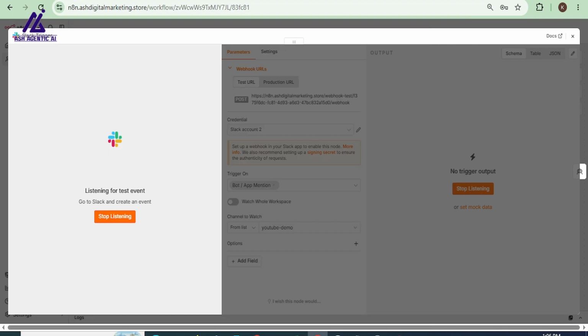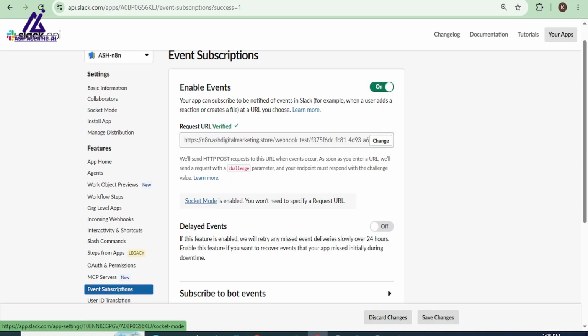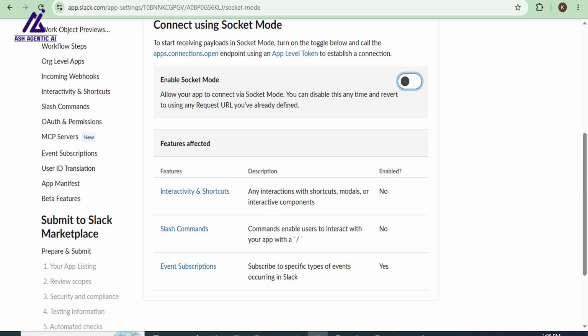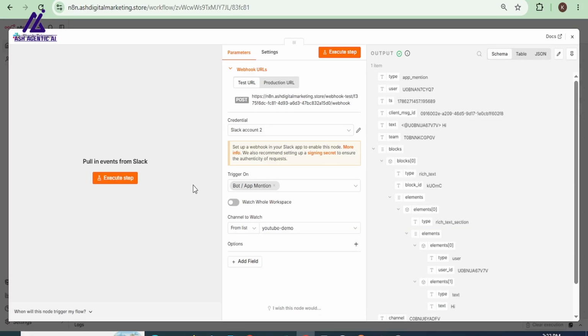Well, you can see it's still not listening. So there is one issue which we missed. Click over here, click on socket mode and disable this option below. Just disable this. Now test the trigger again. Well guys, as you can see, as soon as I disable the socket mode, Slack flushed out the previous message and it got triggered because I didn't stop listening for it. So now I'm going to execute it again.